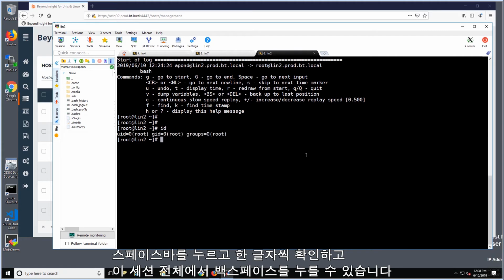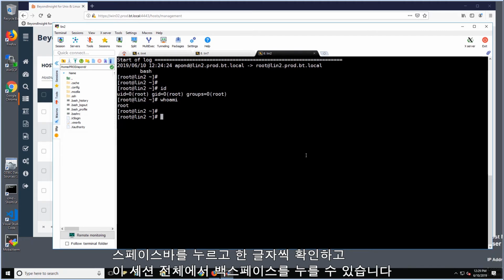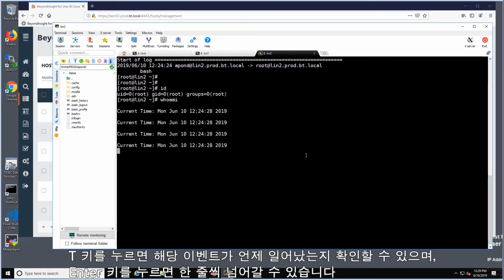As I hit the spacebar, we go through character by character. I can backspace through this session. T will tell me what time it was when this was taking place, and then Enter takes you through line by line.